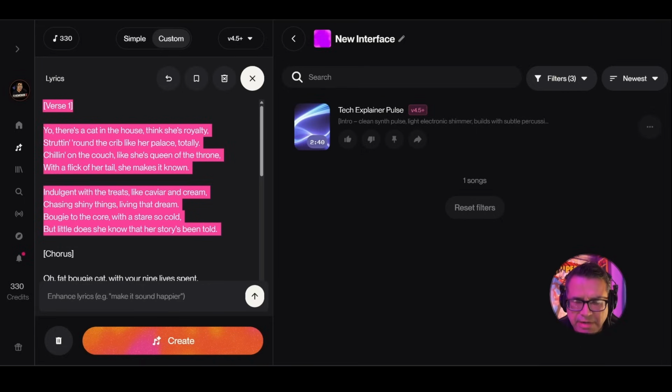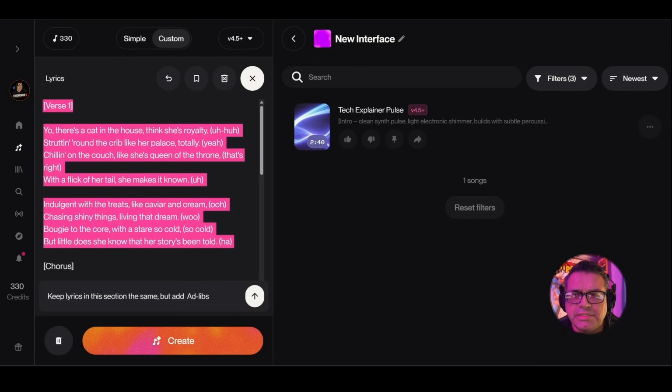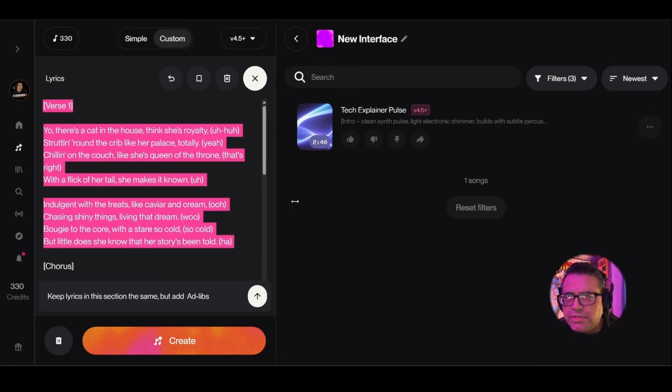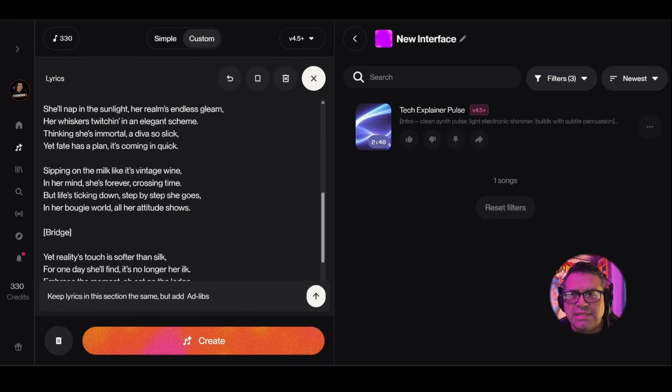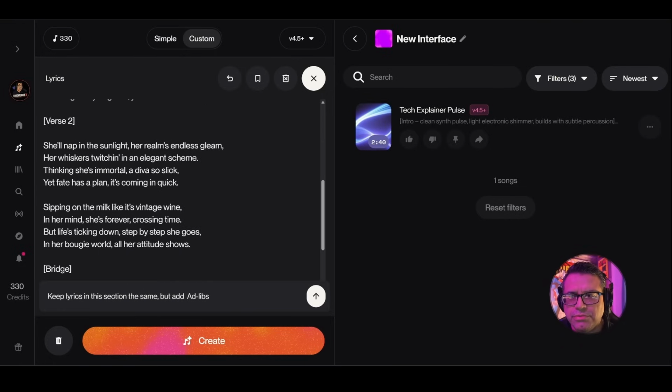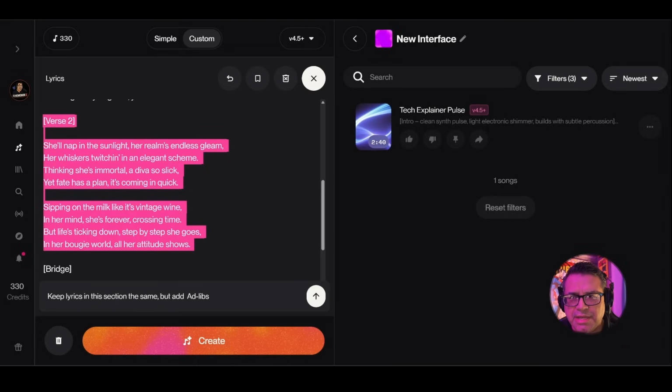Now, if I were to go in here and say, keep lyrics in this section the same, but add ad-libs, and then I arrow up. For some reason I can't press enter, and then it'll take it. There you go. You've got the blurry section happening again, and at the end you have the actual ad-libs showing up. And you could do the exact same thing for verse 2. So let's say you highlight this.